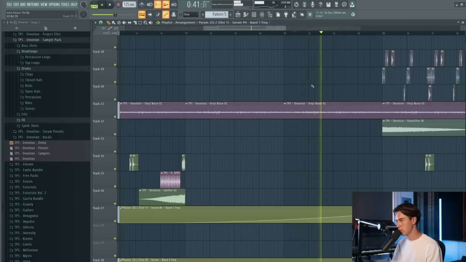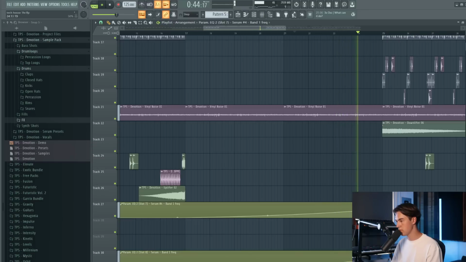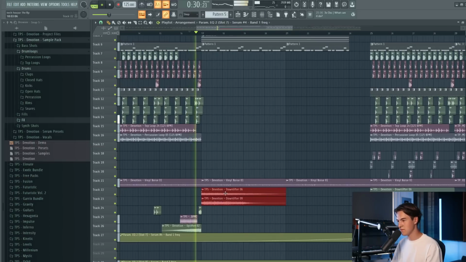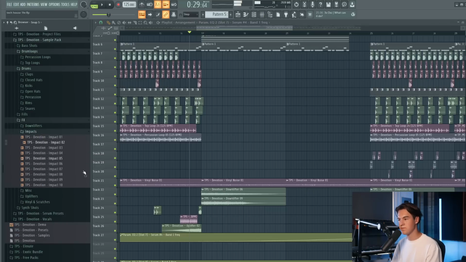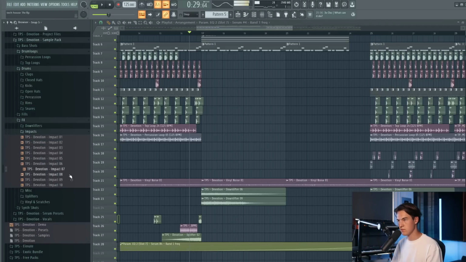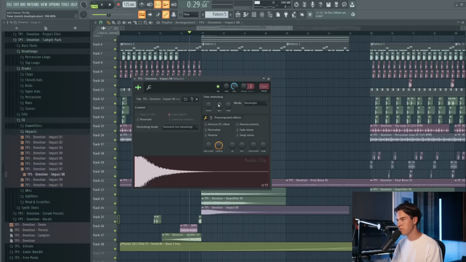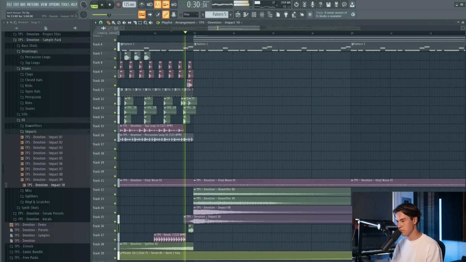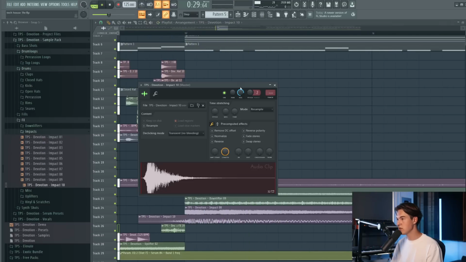Let's see, we have to add a few things to this, like a downlifters. Maybe an impact that can work. This one. Maybe this one. It works.